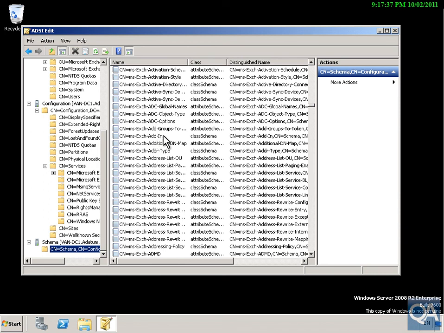So this is just a very quick demonstration proving that Exchange Server 2010 does modify our Active Directory schema, and that we can manage that Active Directory entry within the various Active Directory editing tools we have with the Windows Server operating system.